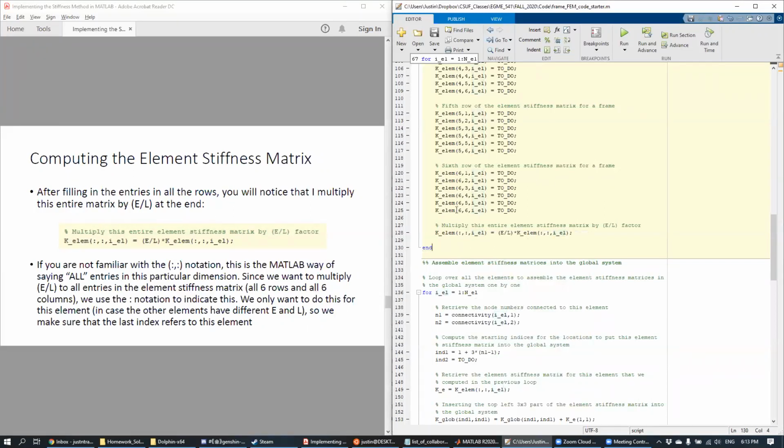You can see for our element stiffness matrix up here, we refer to each dimension individually, right? We have 1 through 3 parameters for this K elm. If we want to apply something on the entire first dimension and the entire second dimension, instead of putting a number in here for the index, we can just put a colon there.